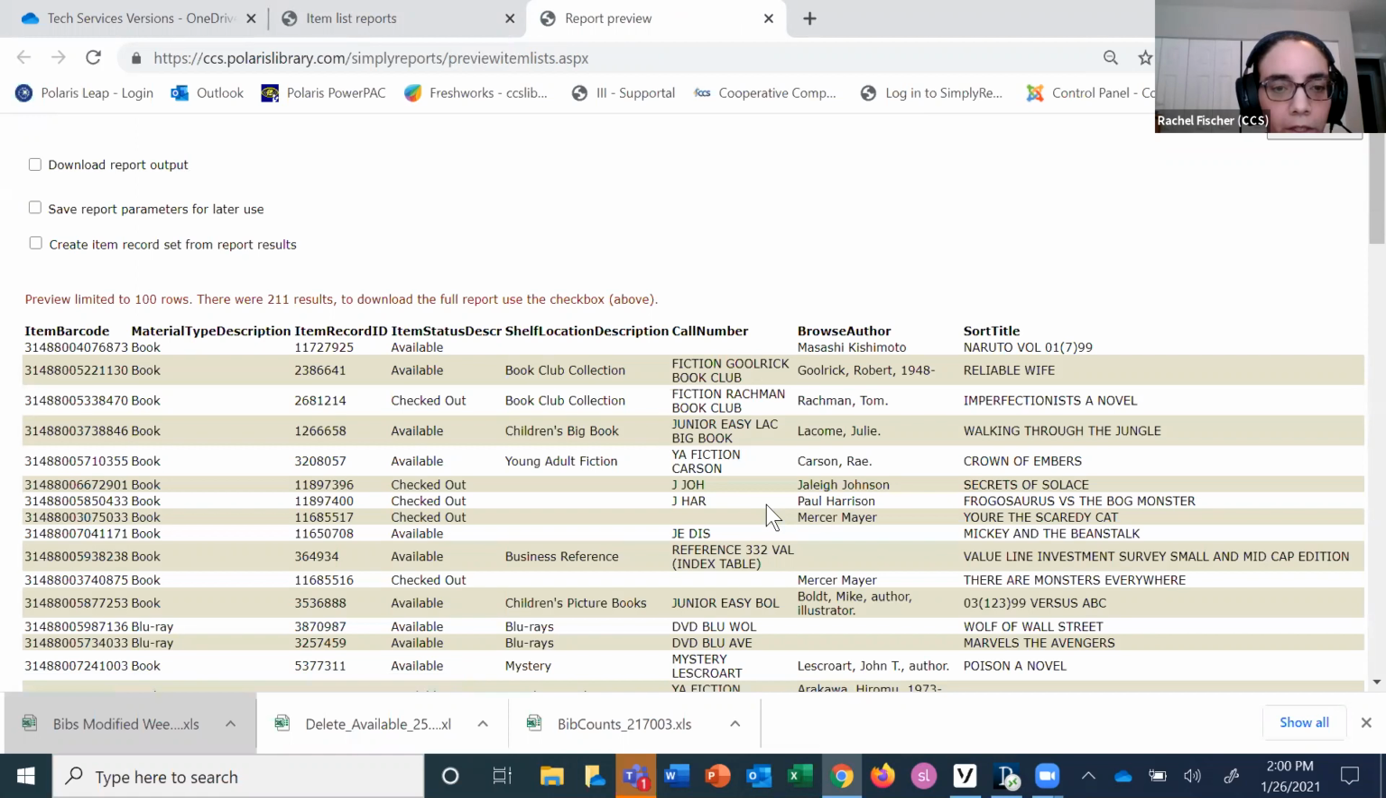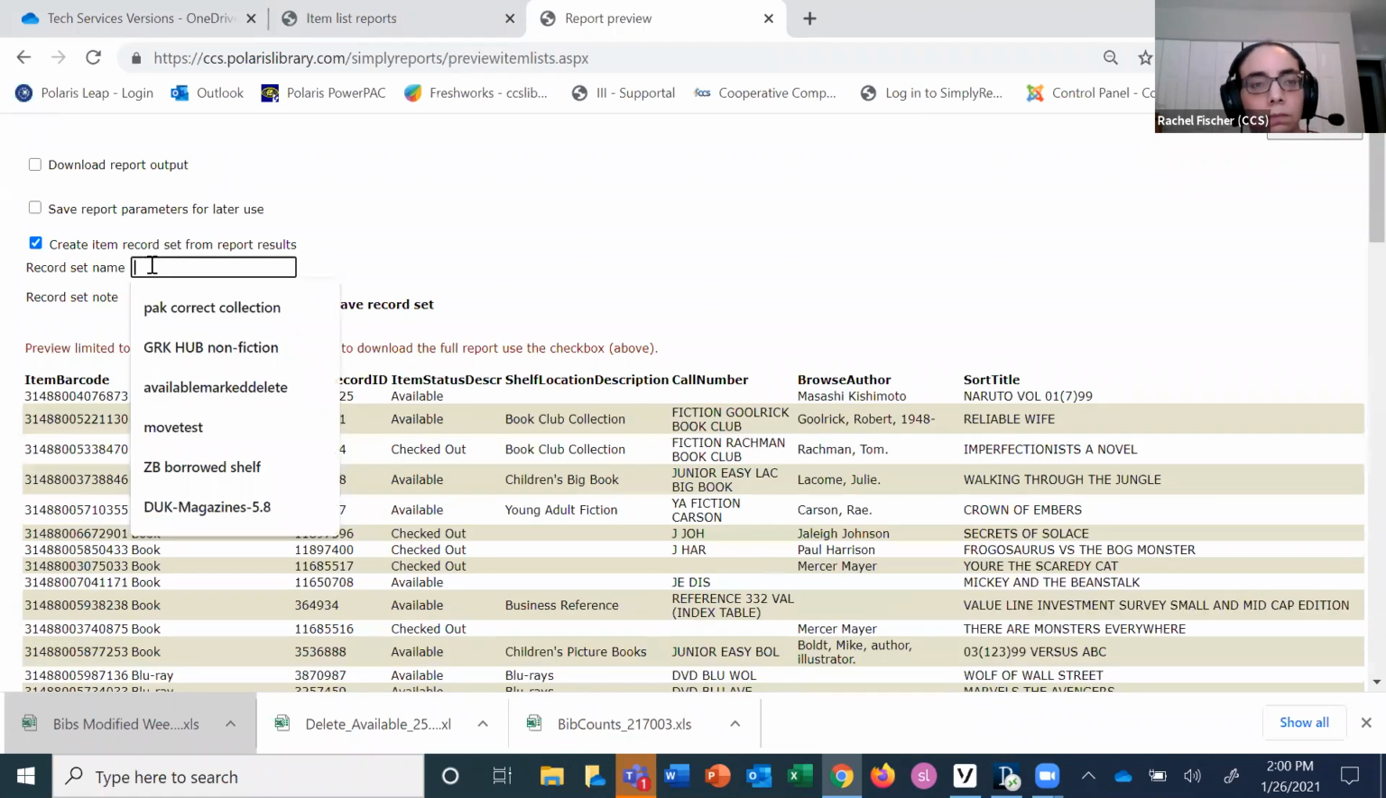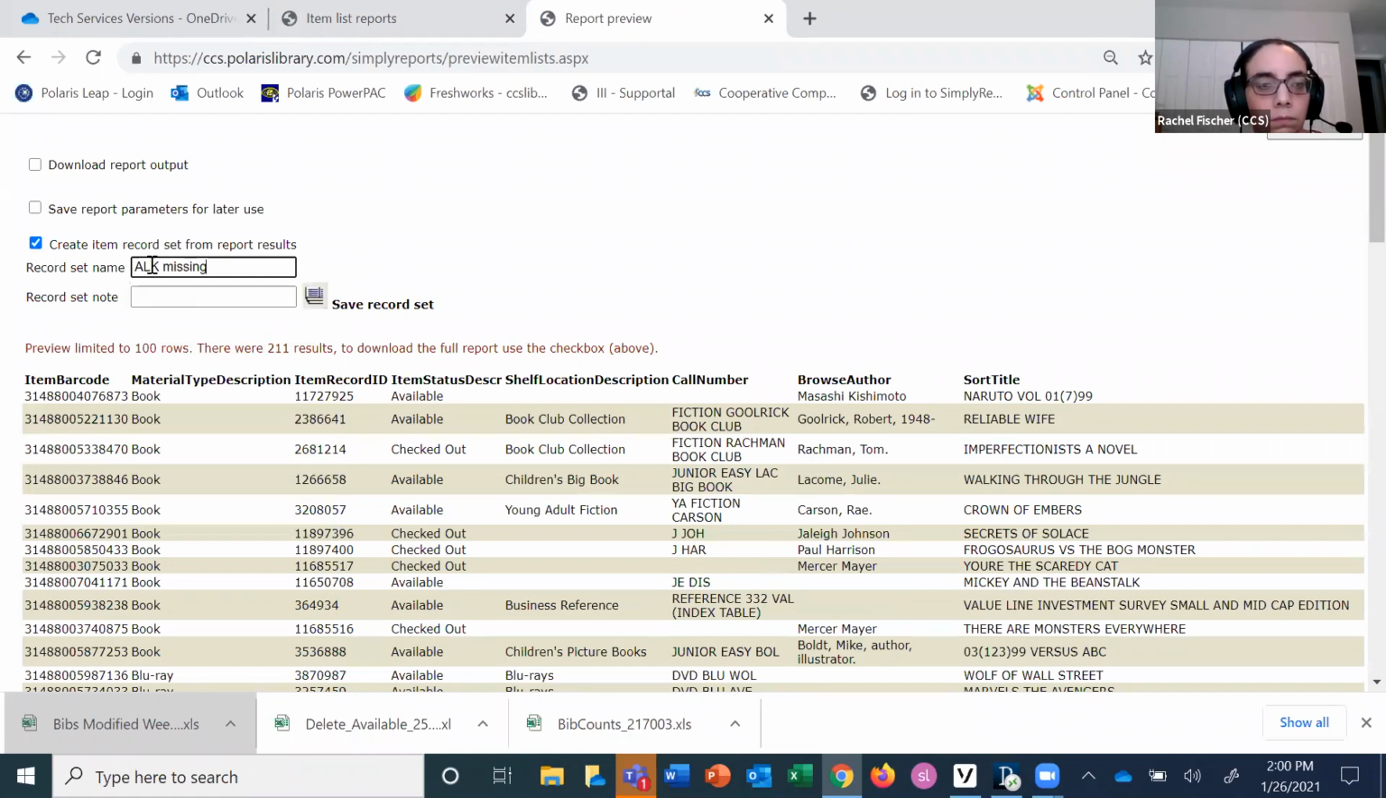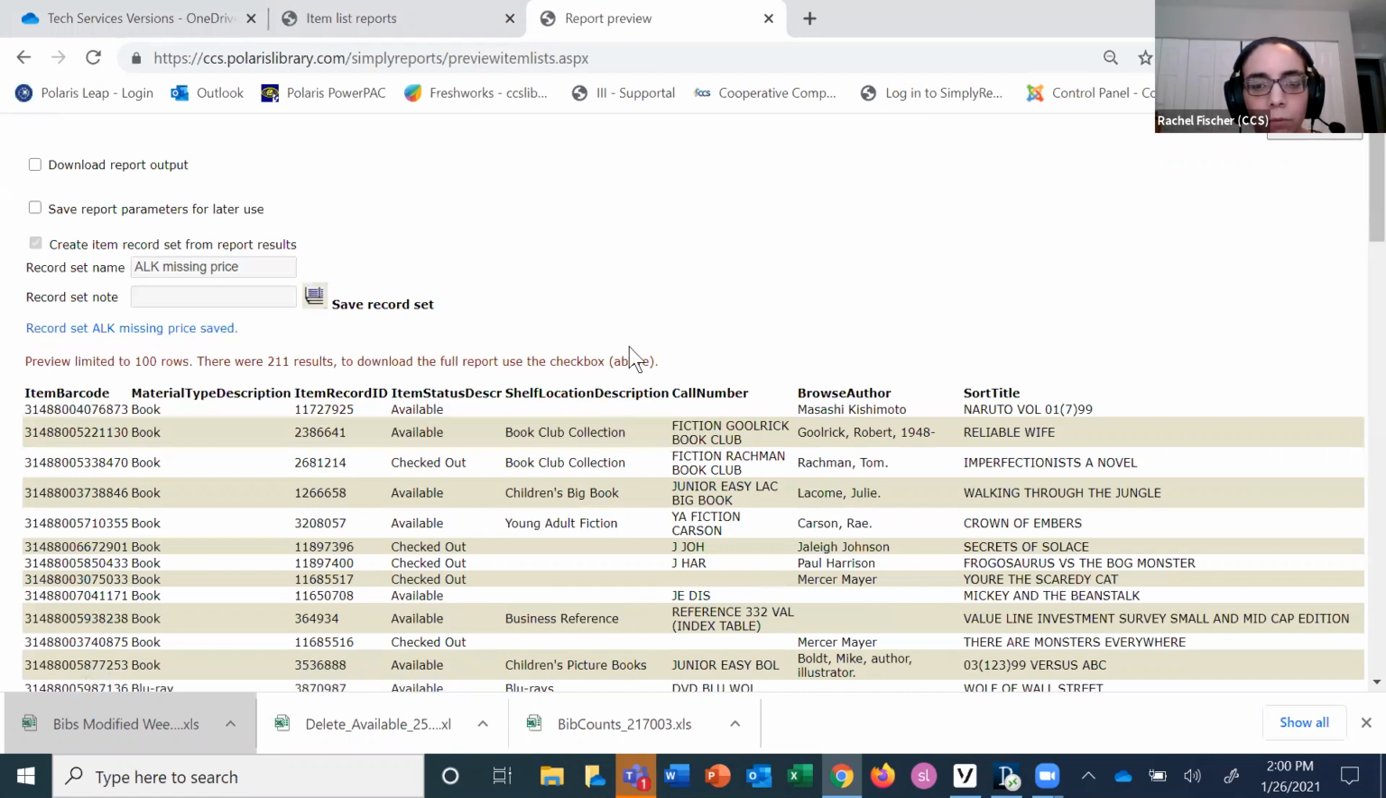Okay, so from here, since we've got 211 records to look at, it's probably easiest to then create a record set. So I'll just call that ALK, missing price, and then press save. And then you can go back and work on that another time or have one of the other staff members help you with it, and you can then work on it as you have time.